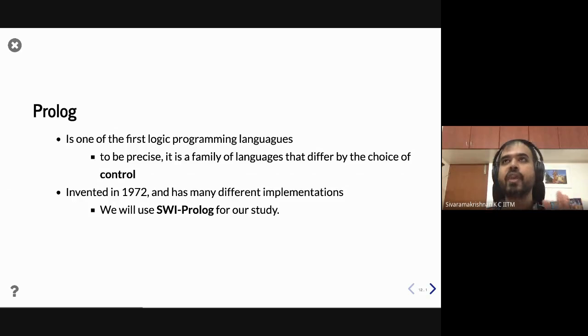So this was invented way back in 1972, right? So it's been around for a long time, and it has very many different implementations. And for our course, we are using one particular Prolog compiler called SWI Prolog. There are lots of Prologs. There is GNU Prolog and various implementations of Prolog. The one Prolog that we are using is SWI Prolog. The choice is arbitrary. I picked it because I had previously TA'd a course which used SWI Prolog.